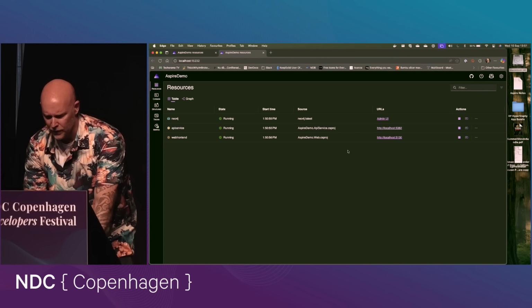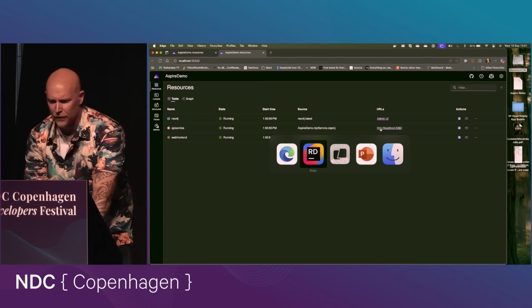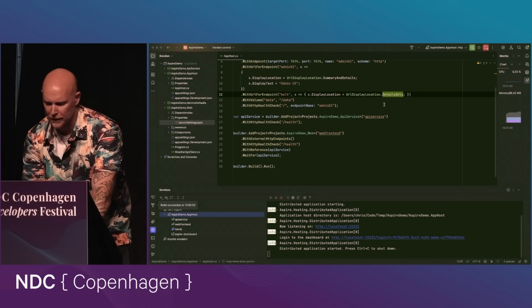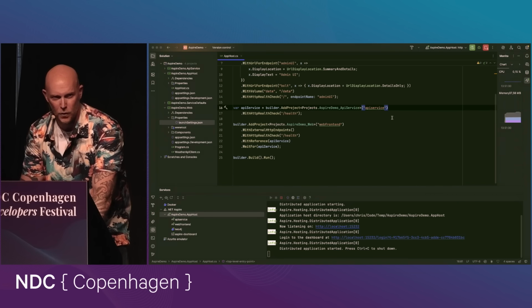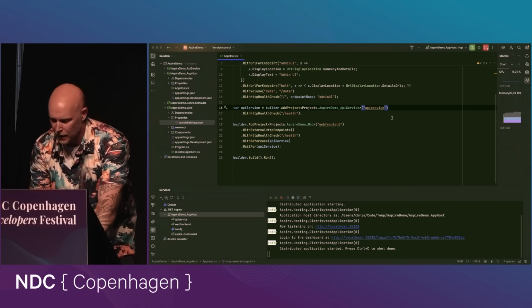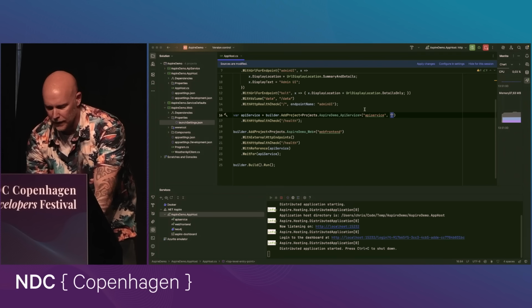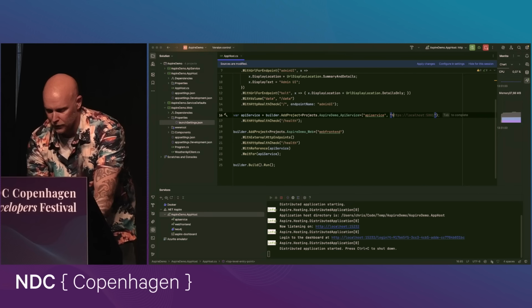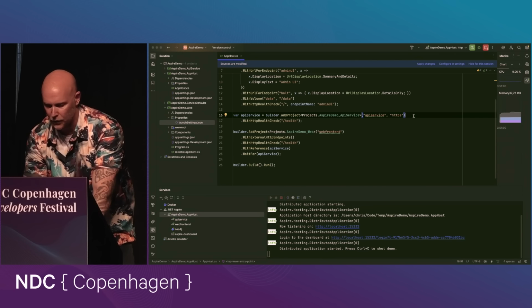OK, next thing I don't like in here, the API service is served on HTTP. Yes, it's development time, so it doesn't really matter, but it's kind of annoying. I want it to be HTTPS. The reason it goes on HTTP is because it uses the default launch profile, which is the first one in there, which is HTTP. If we use the second parameter to add project, it actually takes the name of a launch profile. So if I go HTTPS here, it's going to use the launch profile called HTTPS.